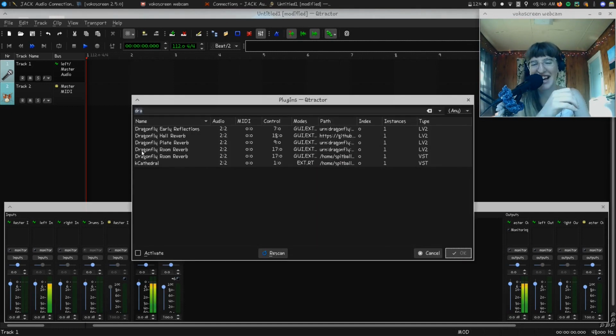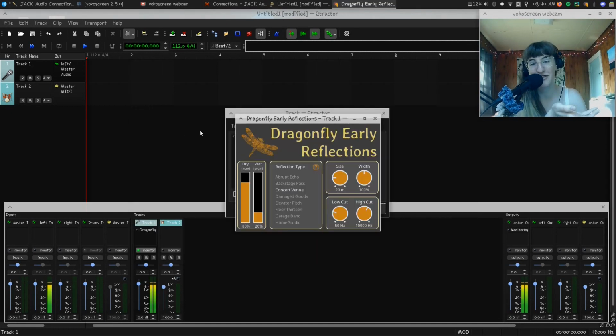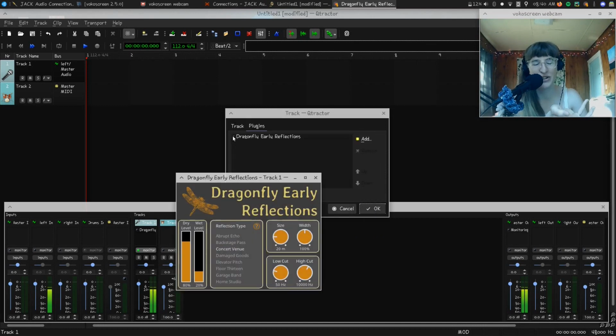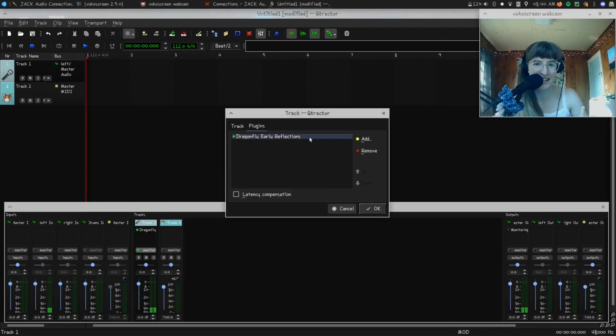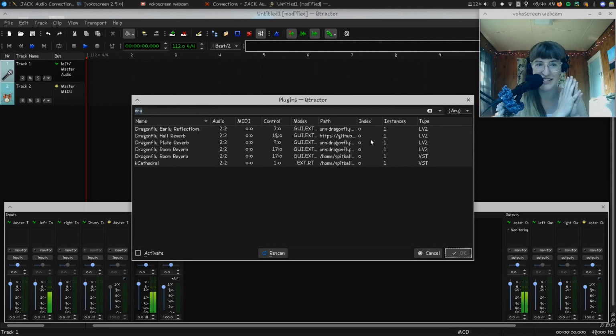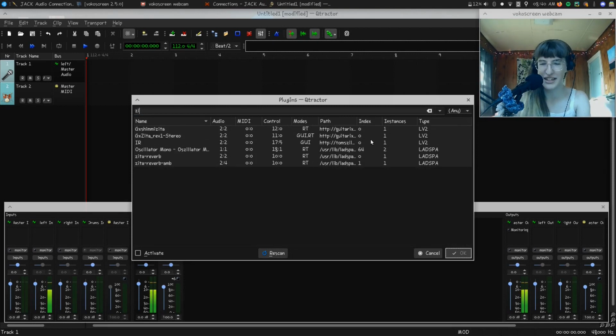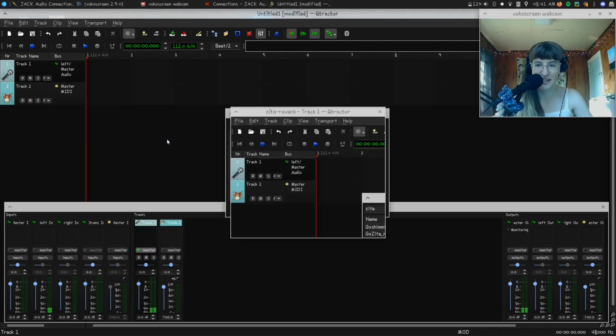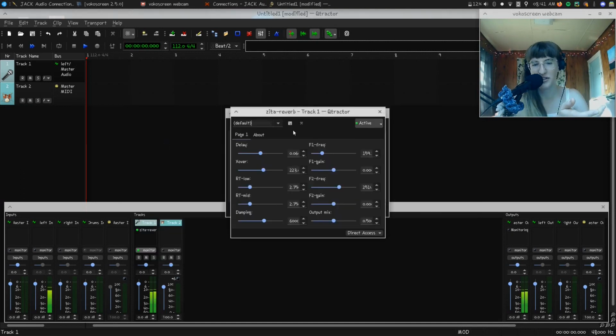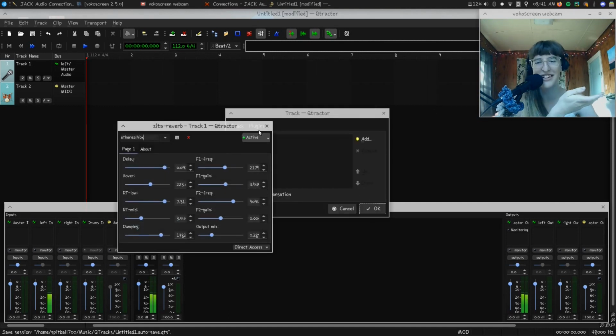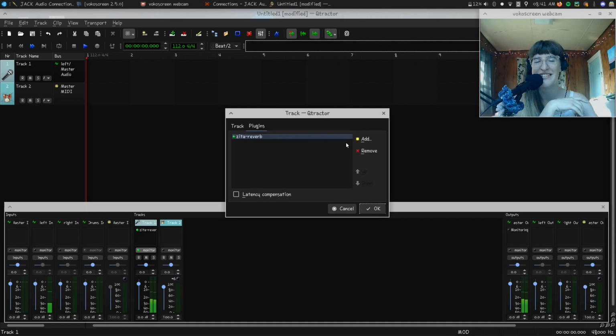There's Dragonfly Early Reflections, which is good. I don't use it a whole lot, but sometimes here and there when I need it. It's really specific at what it does. It makes you sound like you're in a room. Zita, I think it's its own project, but it's wonderful. It's really smooth, and so I use it for a lot of things that I want to sound really smooth and big.